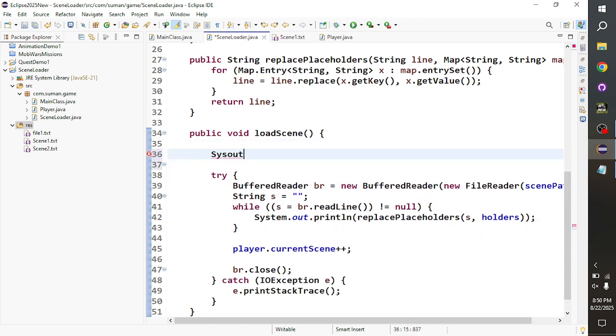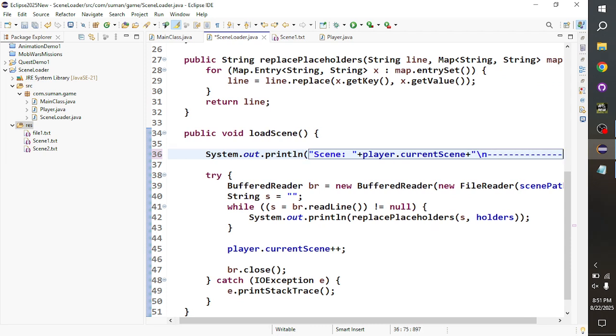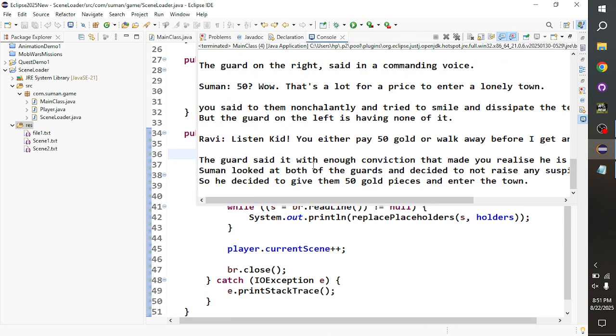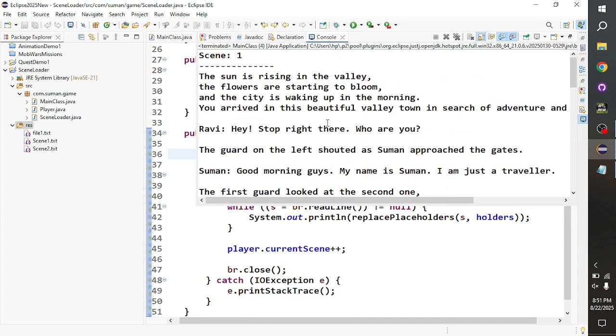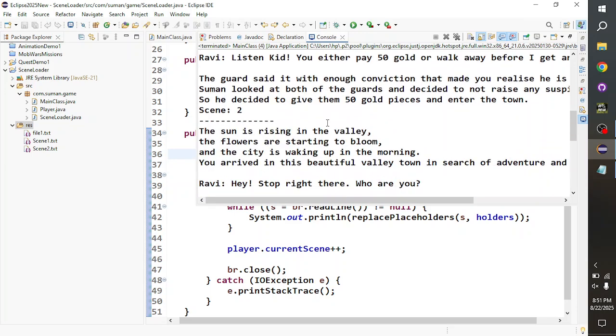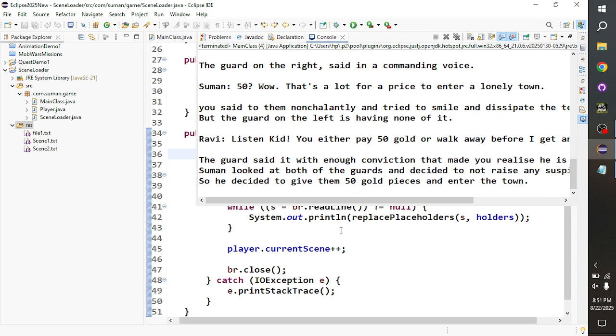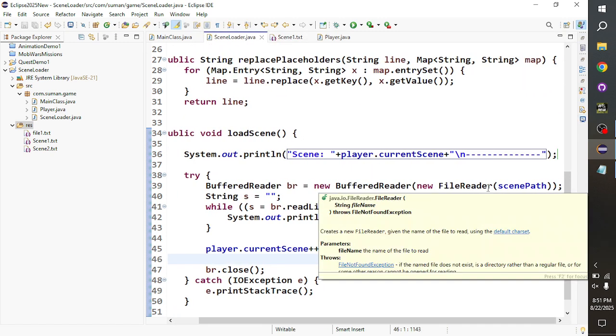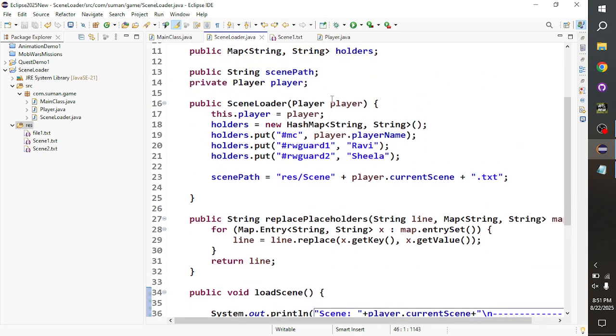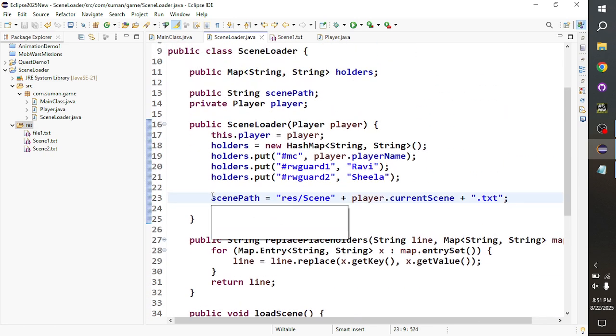Let me see if it is actually loading or not. Scene player dot current scene plus slash n this. So this should be scene 1, and scene 2 is again loading the same thing. Why is it loading the same thing? Oh, because we didn't change the scene. Right. We didn't change this.